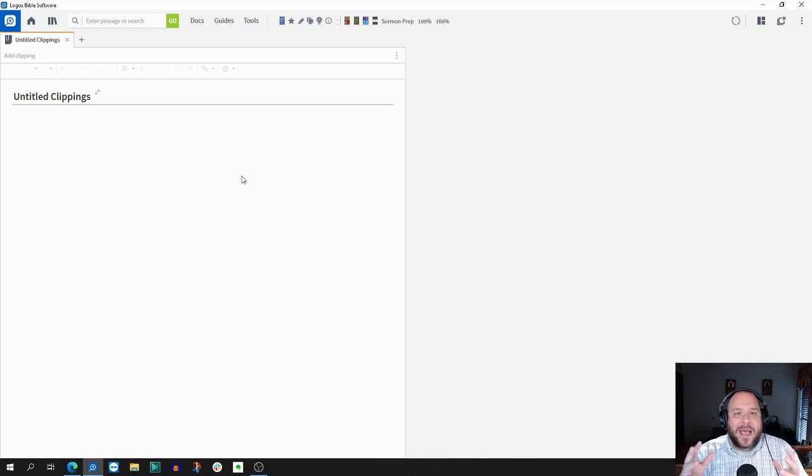I want to show you how I use it. It is the place that I take all of the research that I'm doing for a sermon each week. I'm not going to highlight that because I don't want to come back to it. I just want it for that sermon. All of that information goes into the clippings document. So I only have one clippings document for the sermon. I get a new one each week. I delete the old one because I don't need that clippings document anymore.